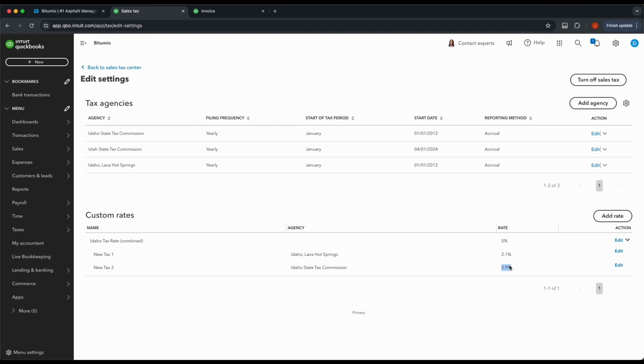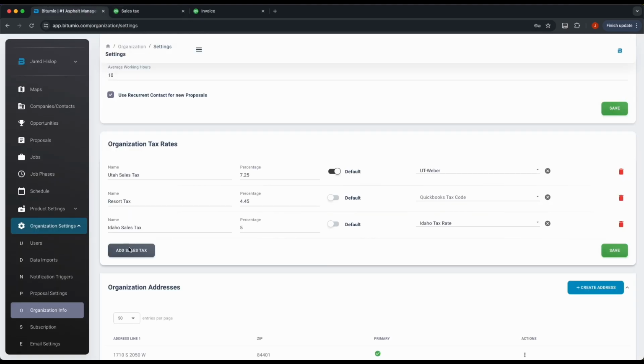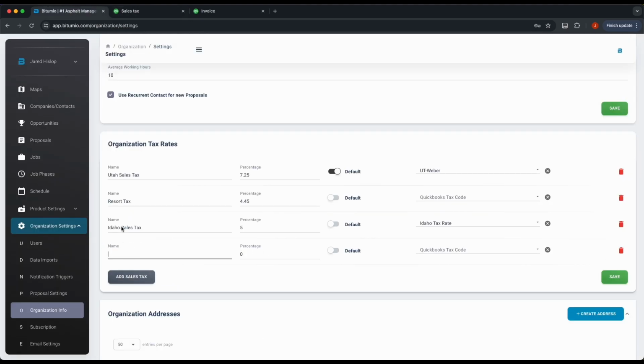QuickBooks will not allow us to send multiple different individual tax rates to them for the same proposal, or sorry, for the same invoice. So what that means is if you create an Idaho Lava Hot Springs tax and an Idaho State Tax Commission, kind of like this, it's the Idaho State, and this is Lava, it's actually pronounced Lava Hot Springs, and this one's going to be 2.9 and this one's going to be 2.1.